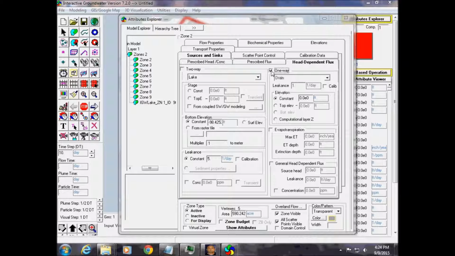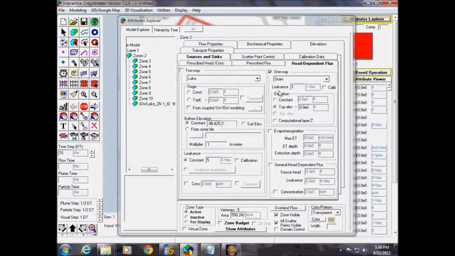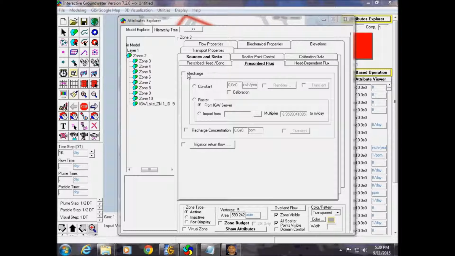In the Sources and Sinks tab, click the Head-Dependent Flux subtab. Check the One-Way box and select the Top Elevation option to make the whole surface capable of functioning as a drain. Click the Prescribed Flux tab and check Recharge, then select Raster to use the IGW recharge data.